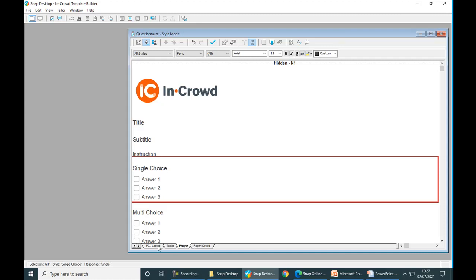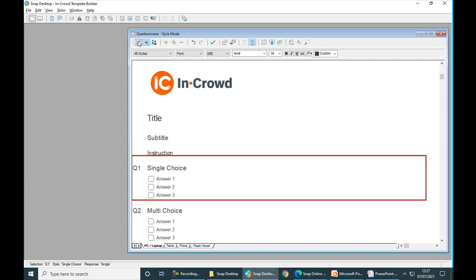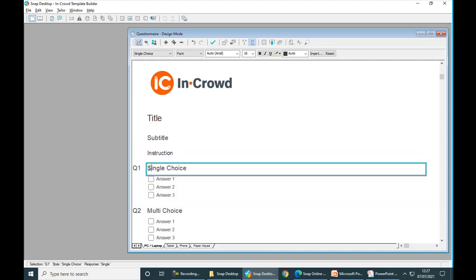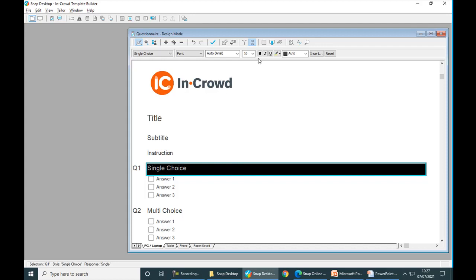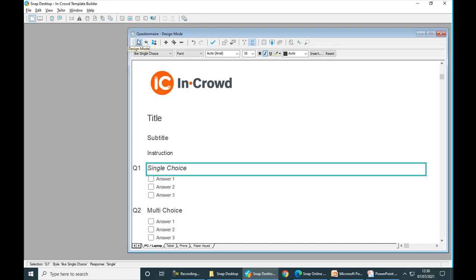Now, occasionally when you're doing this, you may come across a like style. So just bear with me one moment. And this basically means that the change you made was made to the actual question rather than the question style. So basically it means that the change was made in normal design mode rather than style mode. It's an easy fix though.